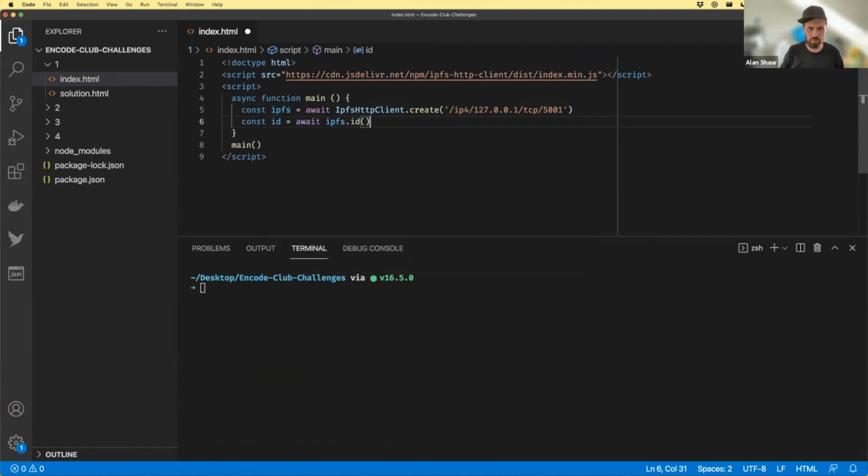And this returns a promise as well. So we're just going to ask the IPFS node for its ID. This has some identifying information about the node that's running.